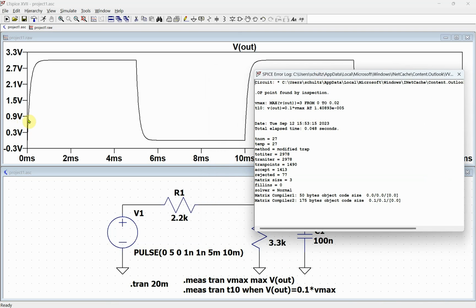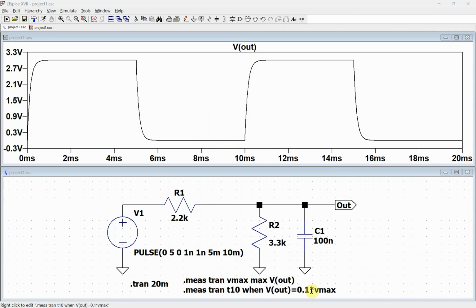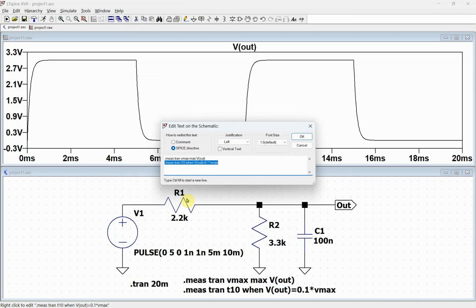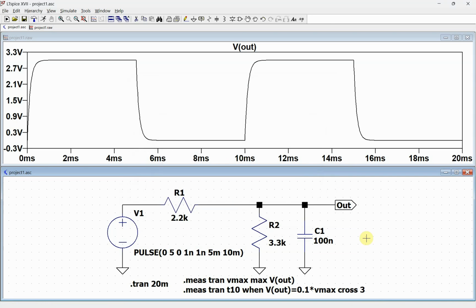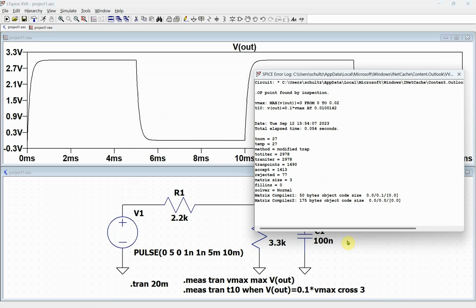Well, let's say I didn't want to get this point. I want to get this point here. So you see this is going to be, and that's called the cross. So this is cross 1, cross 2, cross 3. If I go in here and type in cross 3, that's going to give me not the first cross, but the third cross. So I run this again, and then Control L if I want to grab my SPICE error log. And now it's at 0.01.